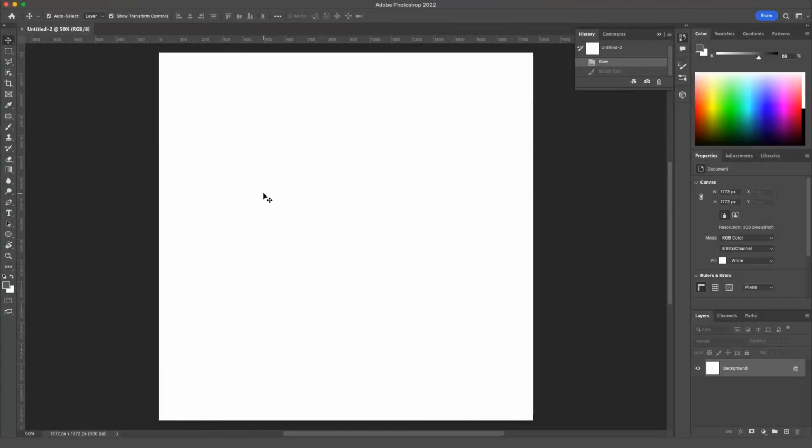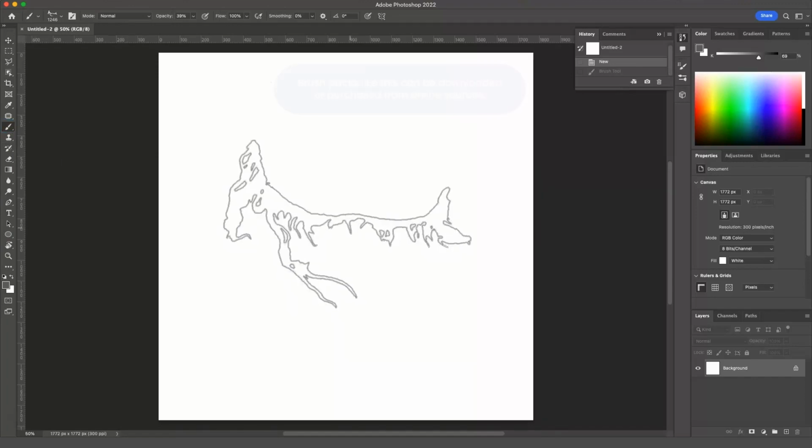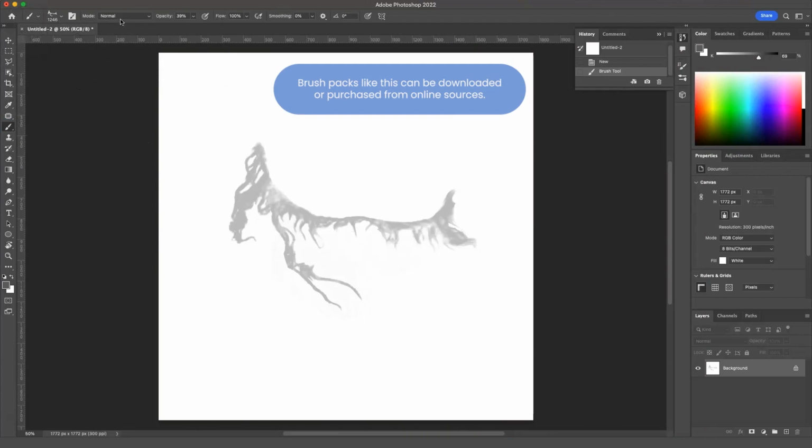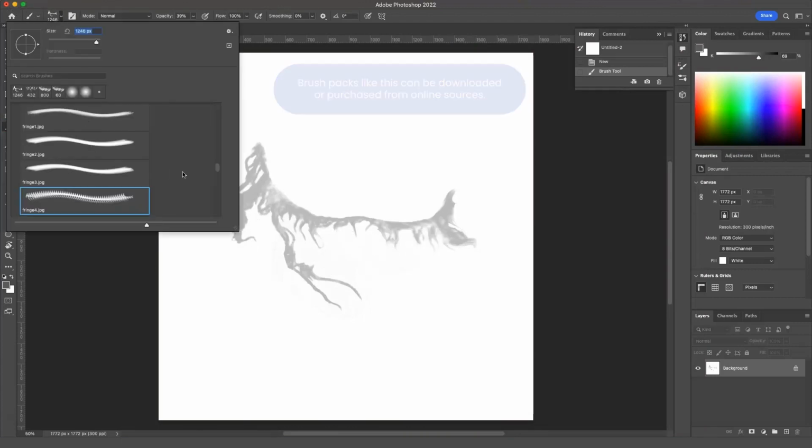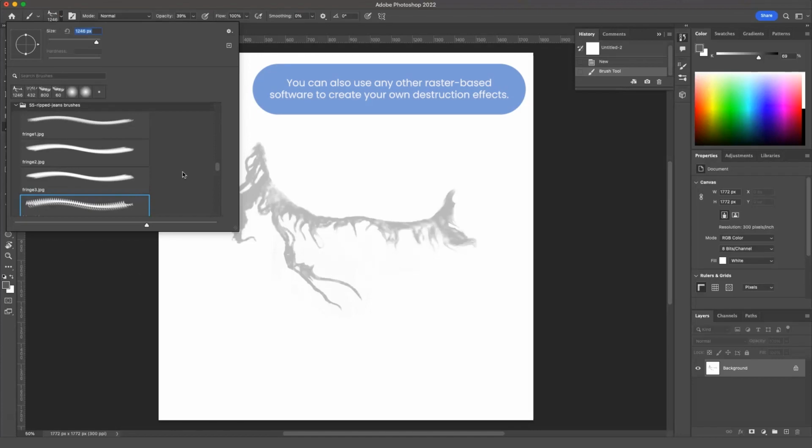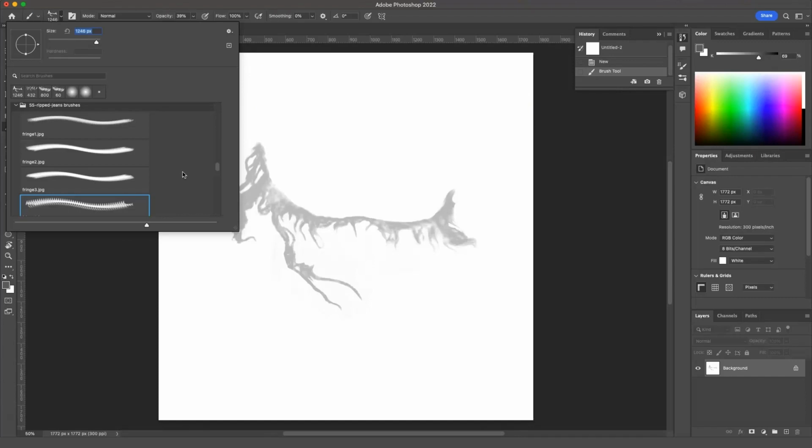The next method is by creating the effects using Photoshop brushes. This requires Photoshop brushes that are preset with destruction effects, like this, which can be downloaded or purchased from online sources. Alternatively, you can also use any other raster-based software to create your own destruction effects. We can create a PSD file for each individual effect and save them separately. This will be useful as we can add each effect onto any part of the garment. We have added a free brush pack in the download section.